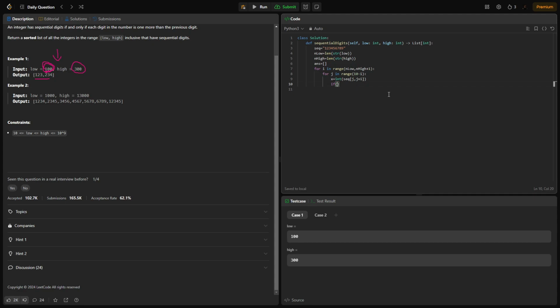So if low is less than or equal to x, and x is less than or equal to high, and our x satisfies this condition, that means it is going to be appended to our answer. But if it doesn't satisfy this condition, what should we do? We don't need to do anything. Now we're ready to return our answer. Let's see if it runs.